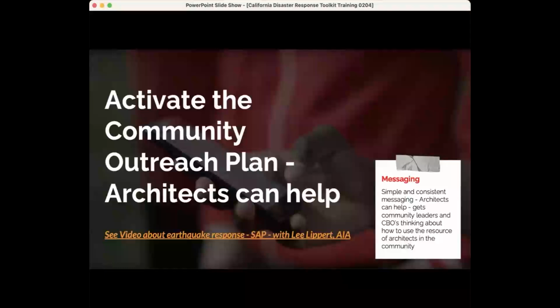The next step is to activate the community engagement network that component leaders have already established to ensure the AIA chapter can be involved in the response and recovery planning. AIA California is the point of contact for Cal OES to bring architects on board for safety assessment program surveys, so all requests and offers for that should go through the state organization.